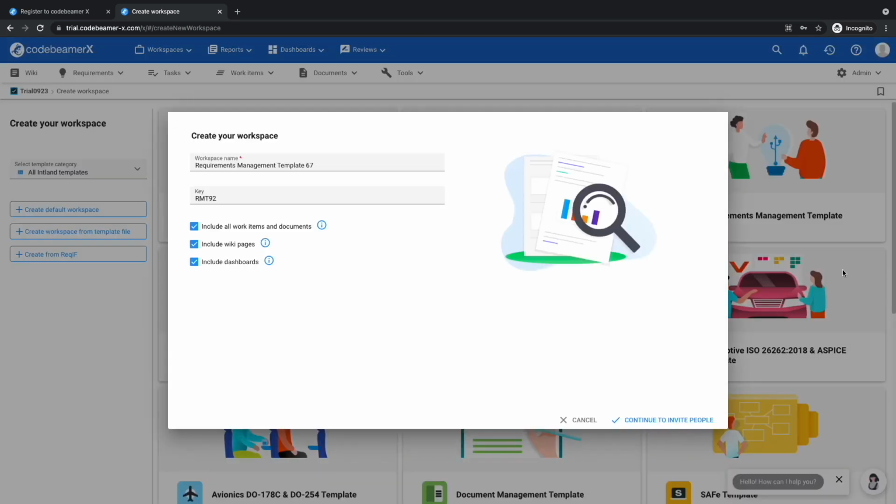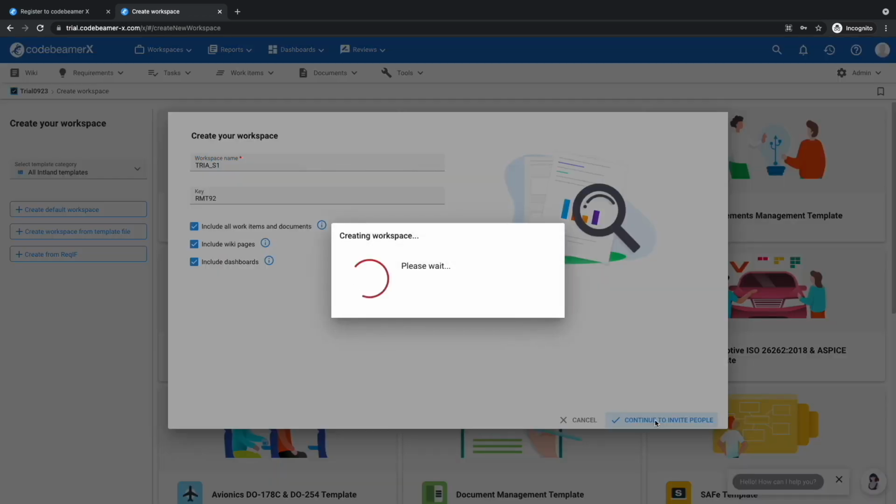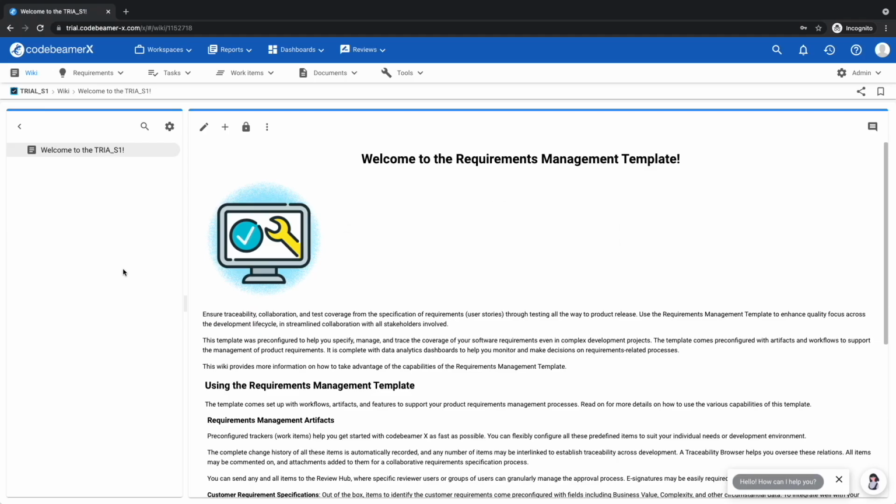On the opening panel, you can specify the name and the key of the workspace. And you can decide if you want to include some demo data into your workspace. So if you want to have some work items or documents or some pre-built wiki pages or dashboards. Yes, I prefer this way, so I will keep the selections. And now I hit continue. And now CodeBeamerX is creating our workspace.